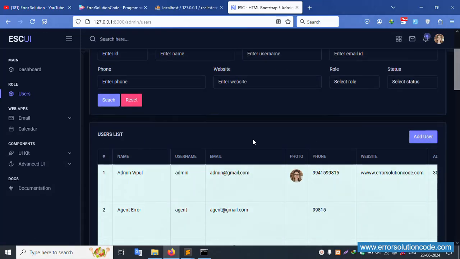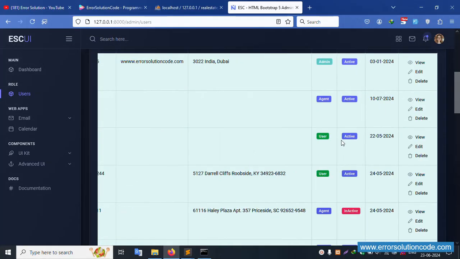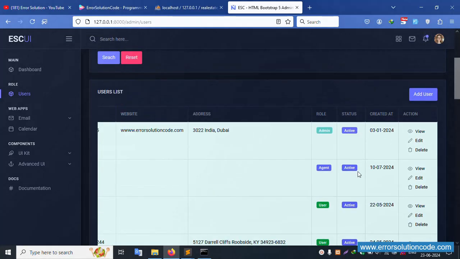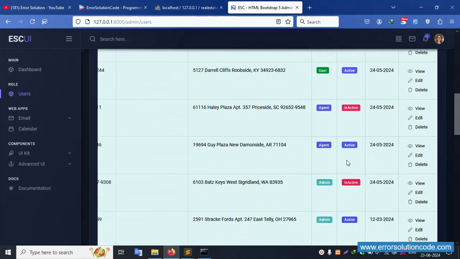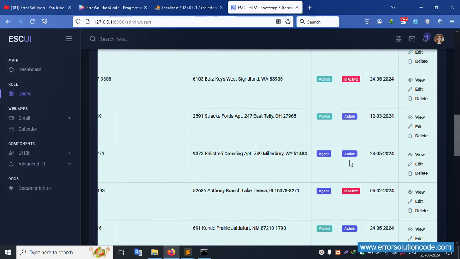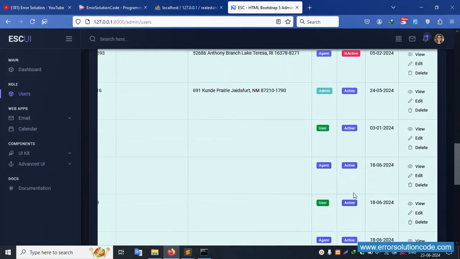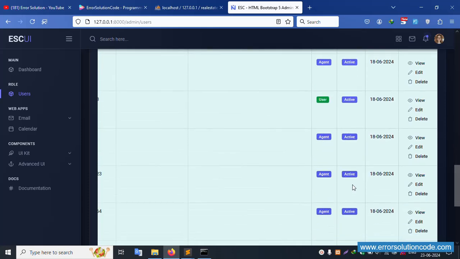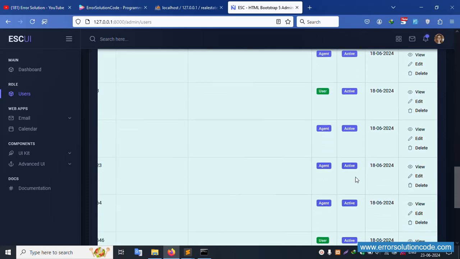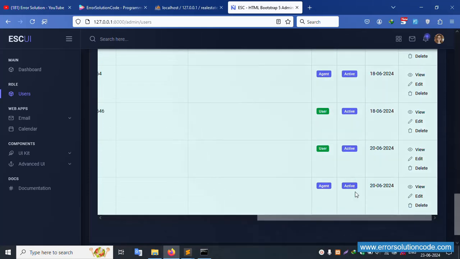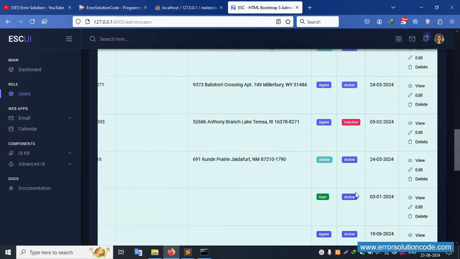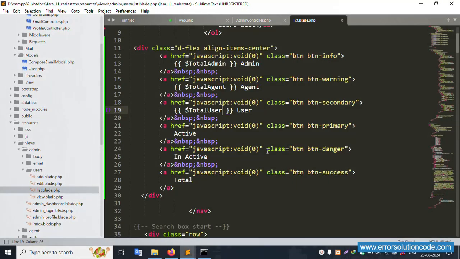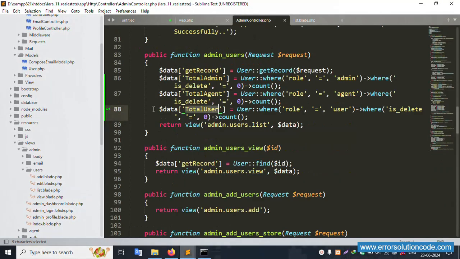Let's count the total active: 1 2 3 4 5 6 7 8 9 10 11 12, and so on up to 70. 70 is the active user count. This 70 is the active user. The active user count is 70.